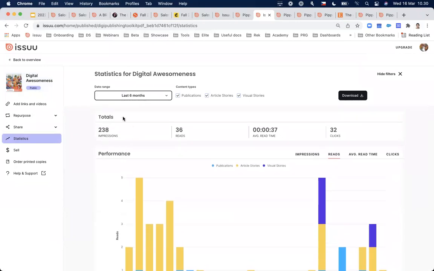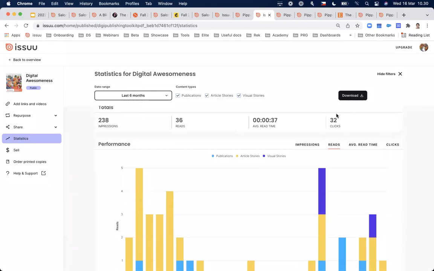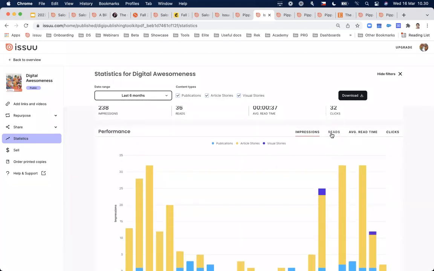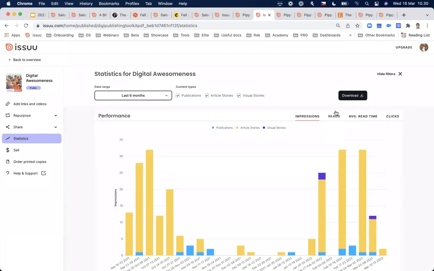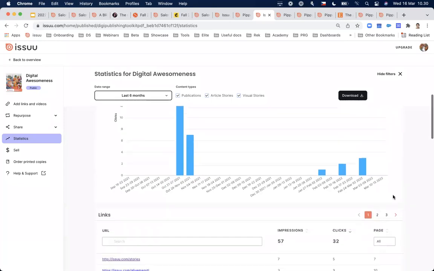You can see the amount of impressions, how many times your content has been served, the amount of reads. You can also see all this data for the publication itself, for article stories, and for visual stories from this publication. You can see also the amount of clicks in here, and then you can just see it in terms of impressions, reads, average read time, and clicks.